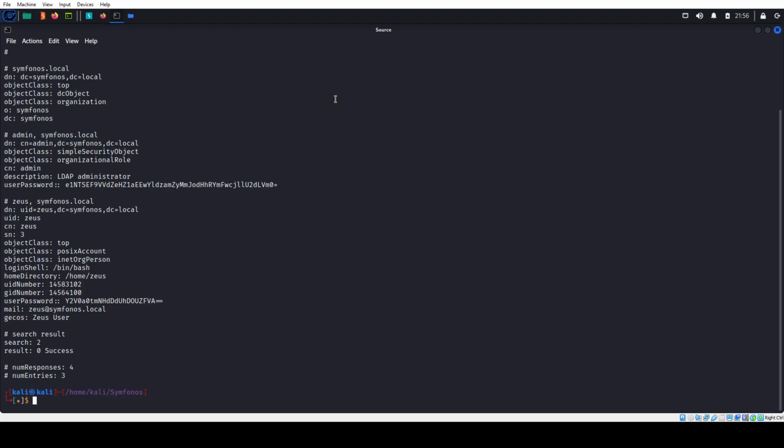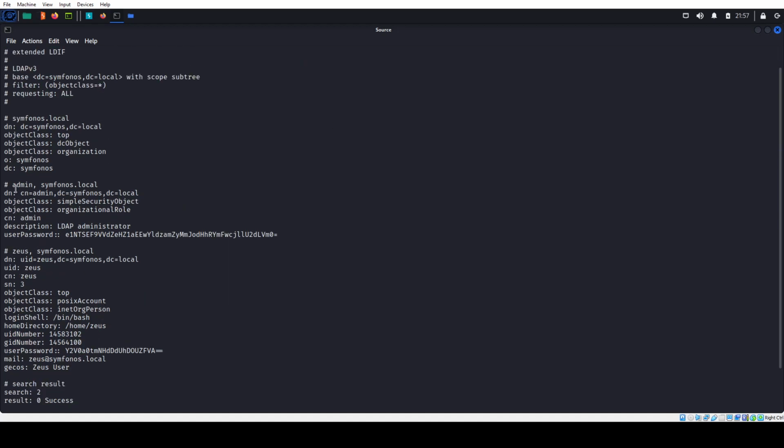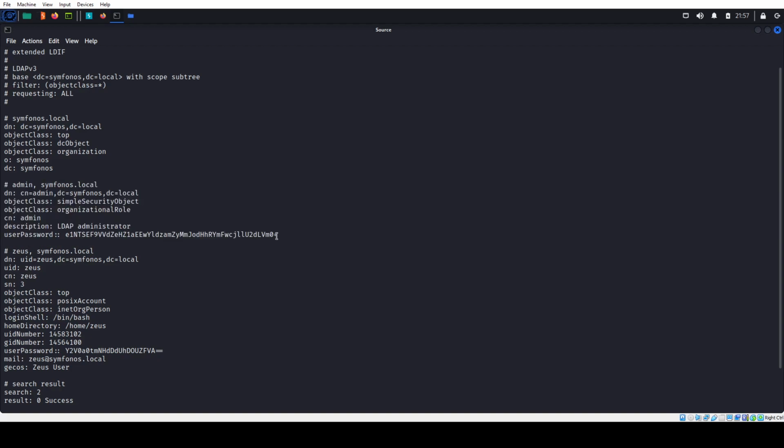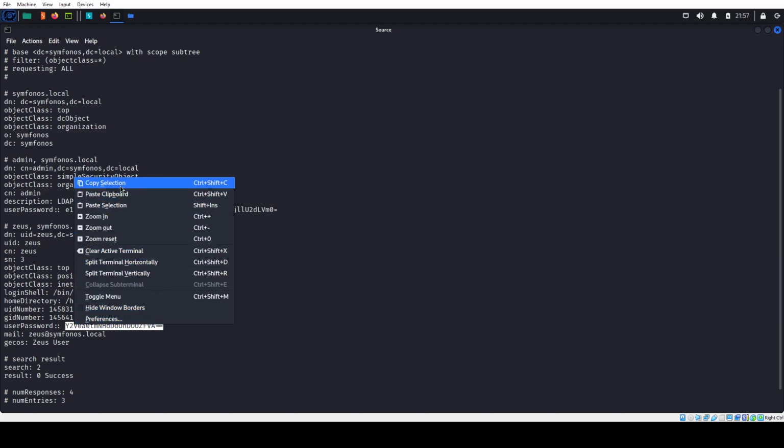And if we click that, we see we got some results, particularly these two. We have admin, which is the LDAP administrator, and we have a base64 encoded password. This doesn't really tell us anything. I'll save you some time. But we have something interesting here. We have the user zeus, who has a home directory, and we have this little, looks like base64 encoded password.